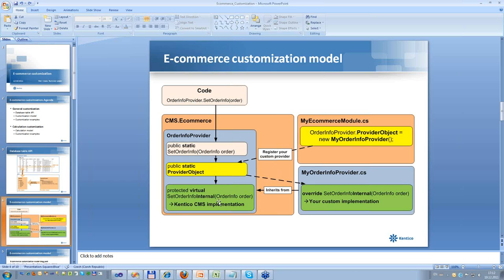And to customize such a method, you will need to register your custom provider object of the provider you would like to customize. In my case, I want to customize OrderInfoProvider, so I need to create and register my custom OrderInfoProvider. You can see it here in the blue box. So this is my OrderInfoProvider class, which inherits from OrderInfoProvider, and it overrides the SetOrderInfoInternal method.